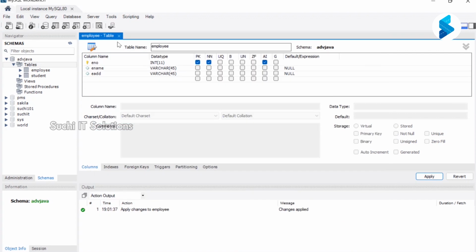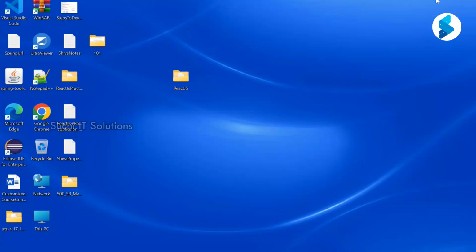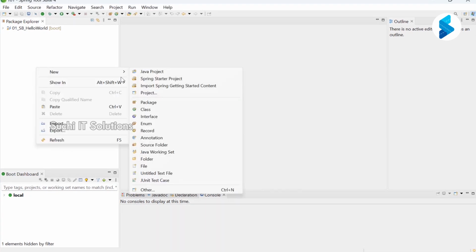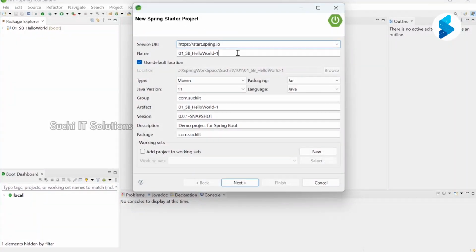This is the way you can try to work it. Three fields we specified, auto incrementation. Perfect. Second step. What is the second step? Create a project, add the dependency. Look at now, please. Right click on this, New Spring Starter project.